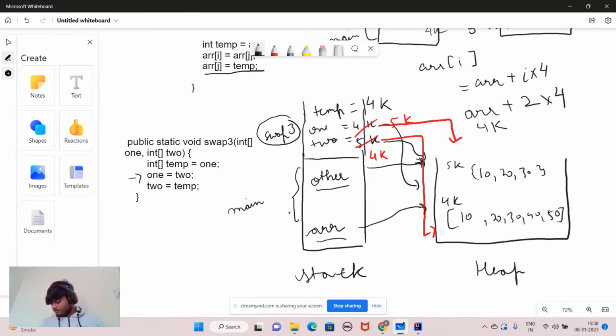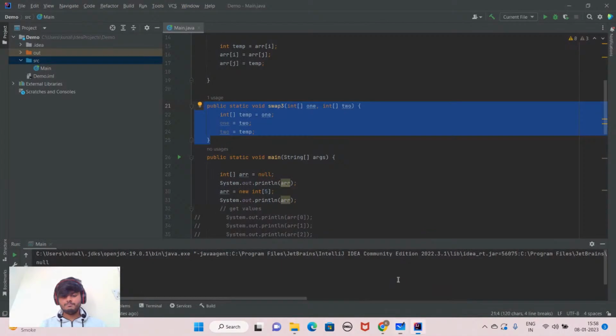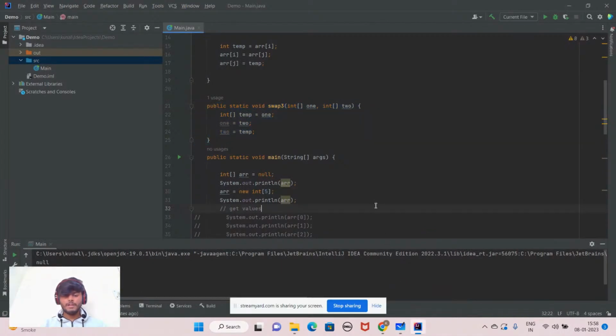Is this thing clear, everyone? Whatever we have discussed till now, I'm reading the comments. Is everything clear till here? So we have discussed three examples: swap one, swap two, and swap three. Let us quickly summarize all three of them, what we were doing in each one of them.